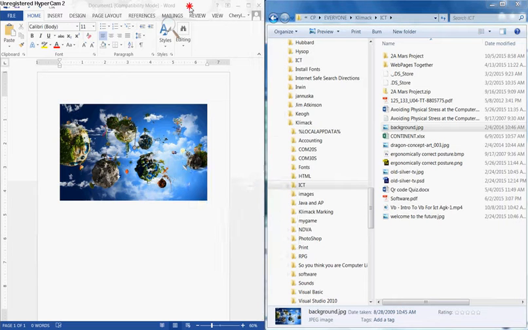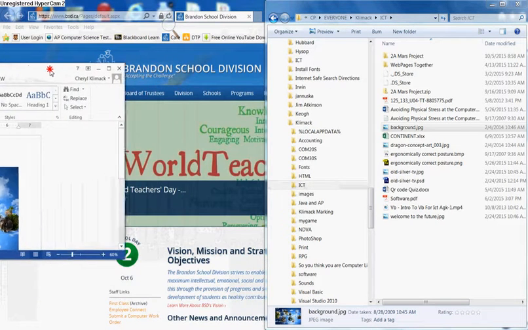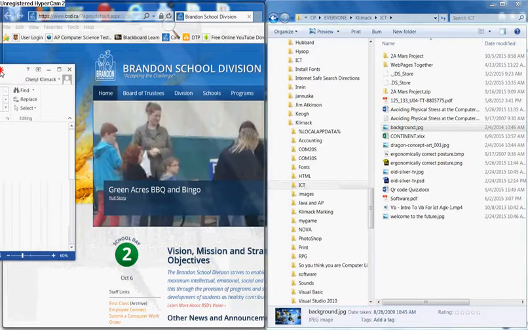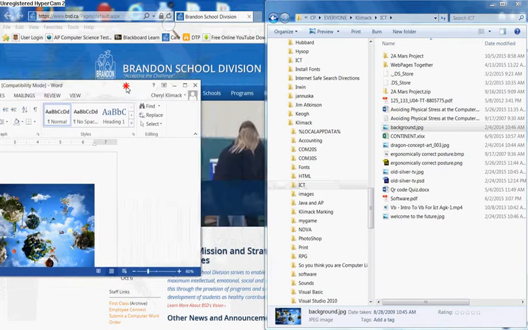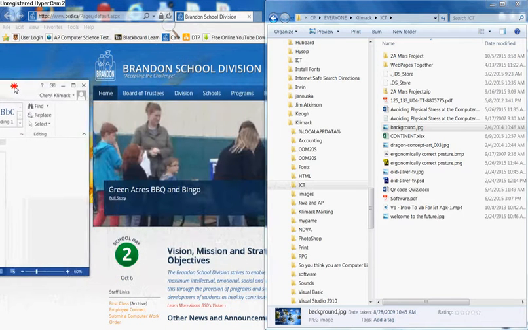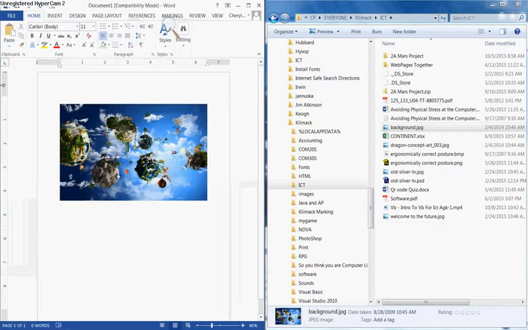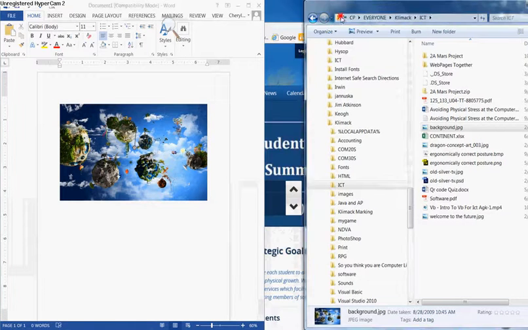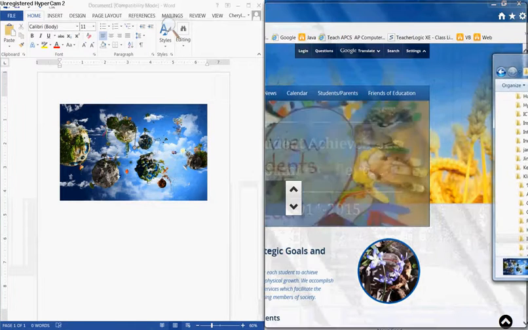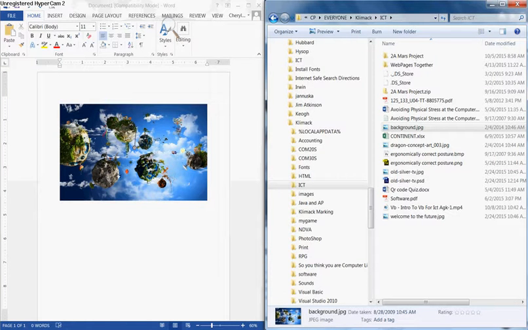Okay, so with Word open, I want you to drag it to the side like this, and you can watch what it does here. You can see a shadow of a window grow and then let go. And then with your file window open, your Windows Explorer, do the same thing. Pull it to the other side. When it gets big, let go. So each one fills half of your window.